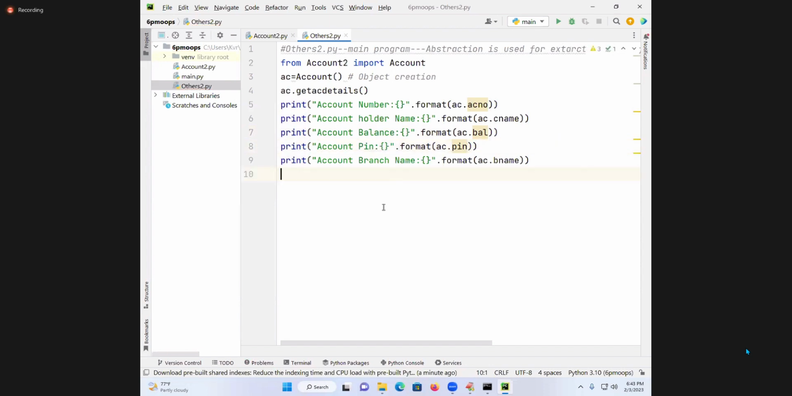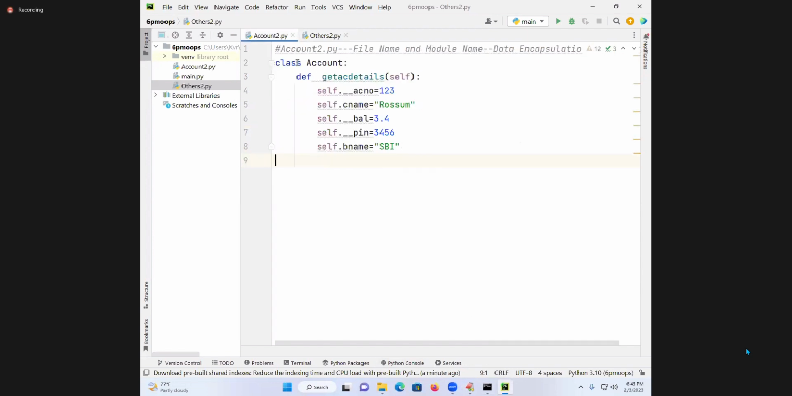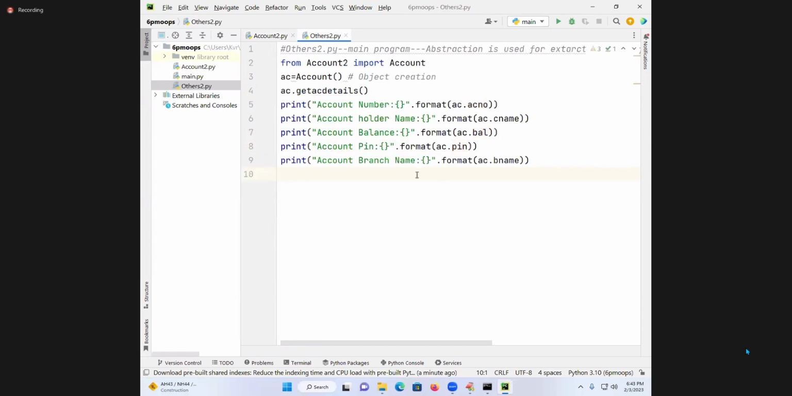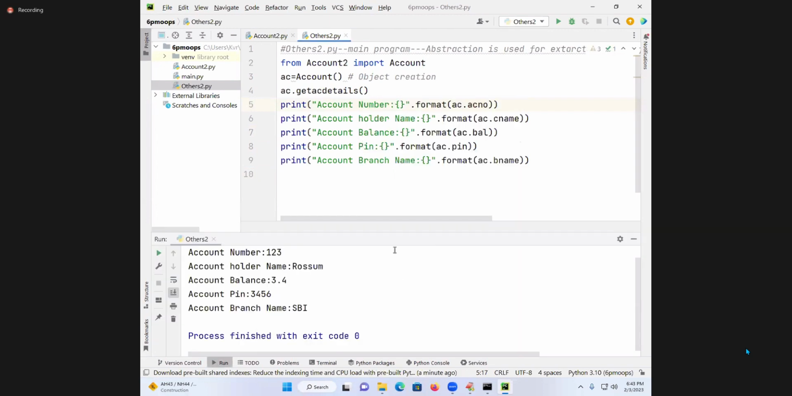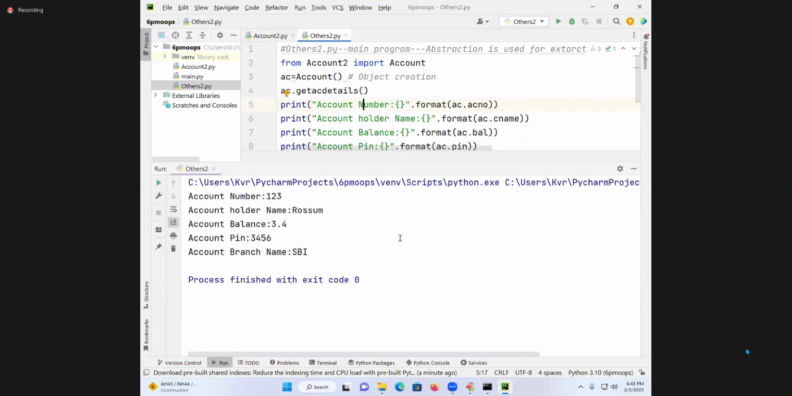Now run this code. Earlier what? You don't write underscores also here. Don't write underscore. Okay. Go to this place. Others also. Run this. Others2.py. Sudhir, see. Getting answer or not? Yes. Coming to the point back.